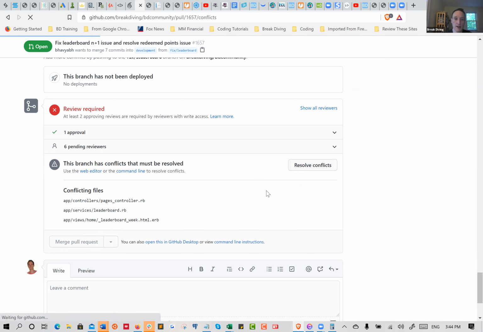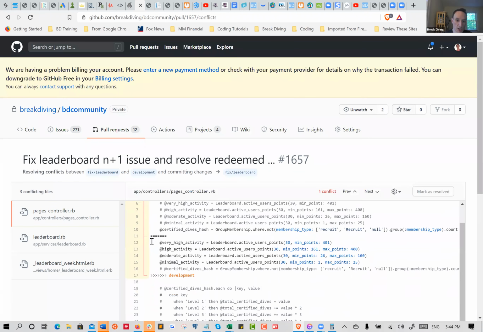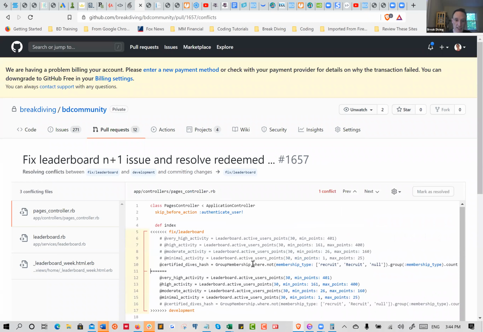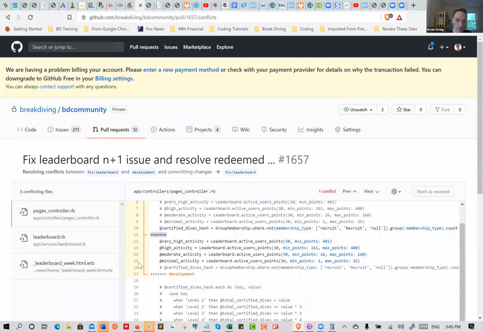It's going to open up an editor here. This is actually a really good example. The caret going to the right, the left arrow caret, will show you what the code looks like on the fixed leaderboard PR, which is right here. Then there are equal signs. And then there's a bunch of other code, with the right arrow. This shows you the code that's on development.